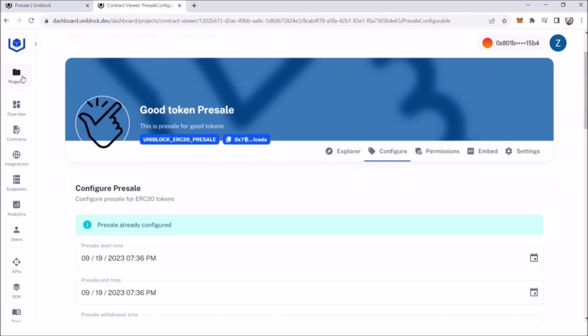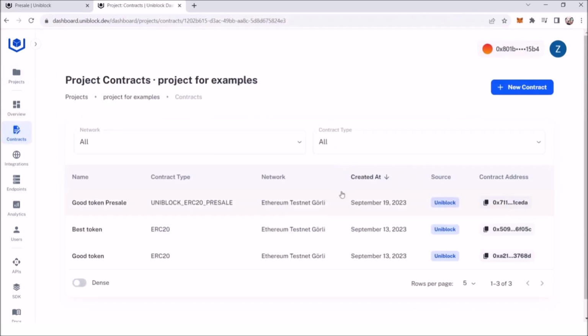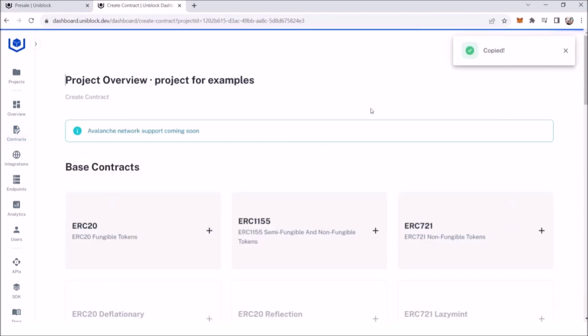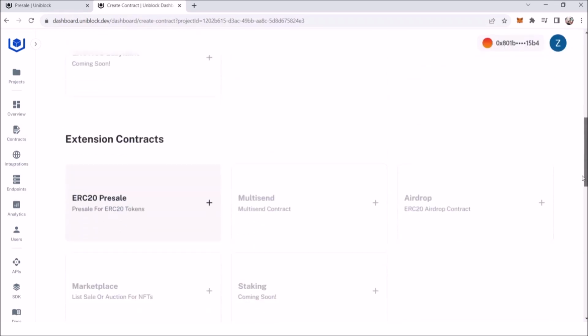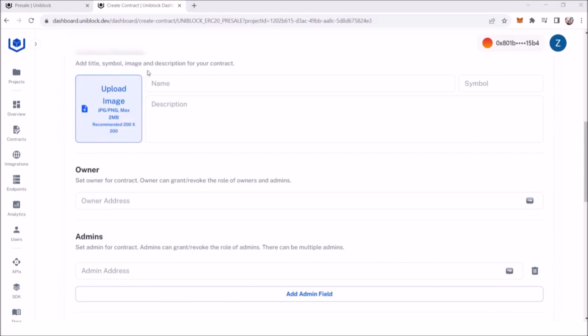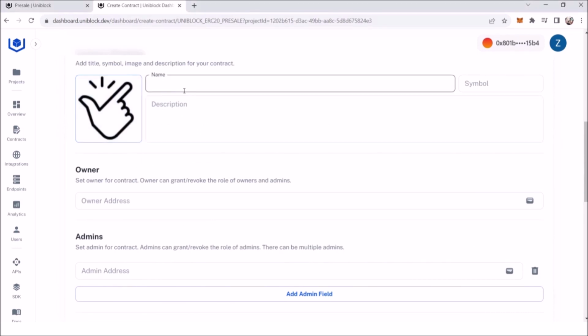Now I want to show you a second case, when a presale is active but is not withdrawable yet. Let's go to the Uniblock dashboard again to create a second presale. First thing to do is to copy the Good token address and create a new contract. Same things as the previous one. We upload a metadata image for the presale contract, giving it a different name, symbol, and description.